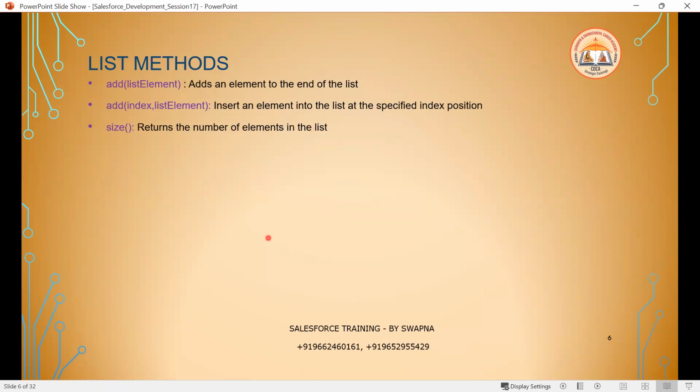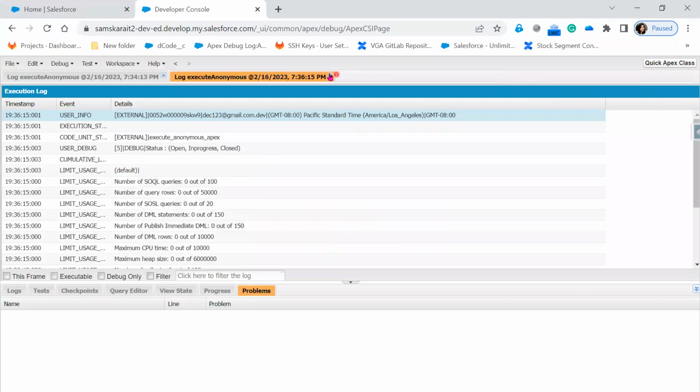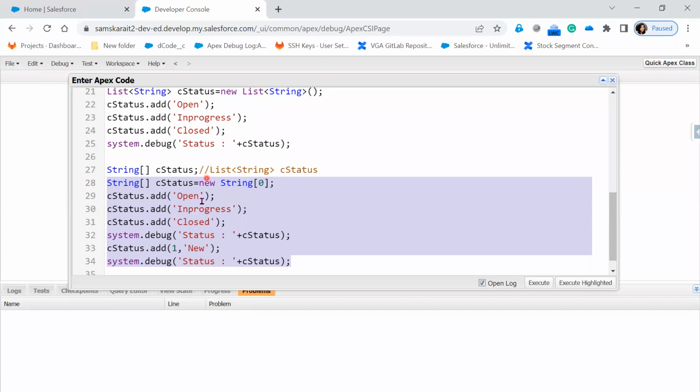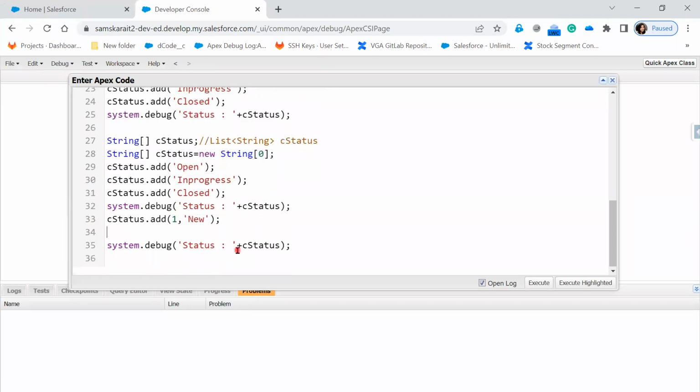Next one is size. Size basically returns the number of elements in the list. Right now it is easy for me to count how many values are there in the list. But in real time, we will not be adding like this. I'll be getting the data from the Salesforce database, and based on that, it will add the values into the list. Now I wanted to know what is the size of it, what is the length of it.